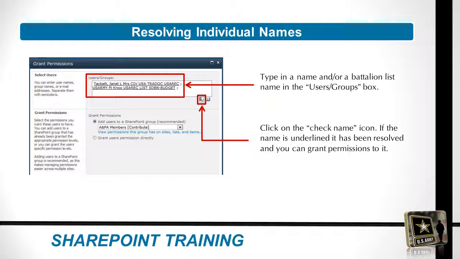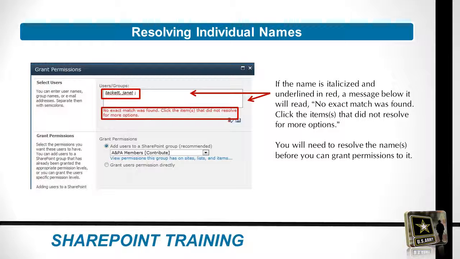Resolving a name merely means the individual name or battalion list is available for your use. To do this, after typing in the names, click on the Check Name icon. If the name is underlined, as shown in this example, then it has been resolved and you can grant permissions to it. If, after typing in a name, it is italicized and underlined in red, a message below it will read, "No exact match was found. Click the items that did not resolve for more options." This lets you know the name must be resolved before you can grant permissions to it. In this example, you can see that Janet Tackett's name did not resolve.